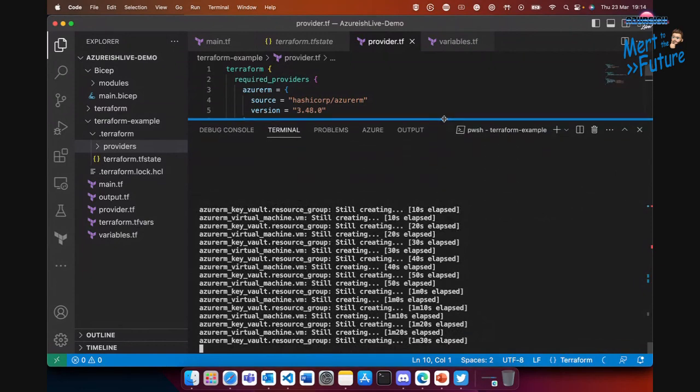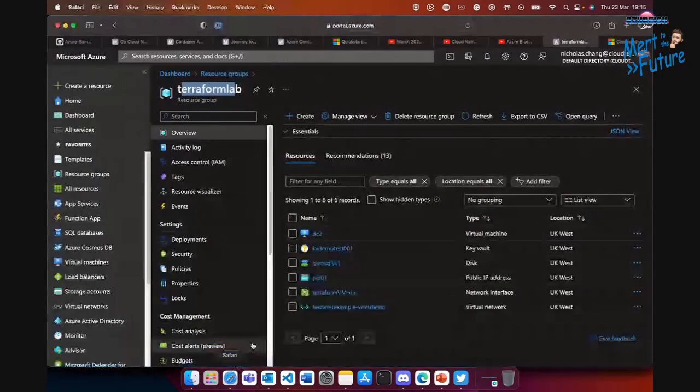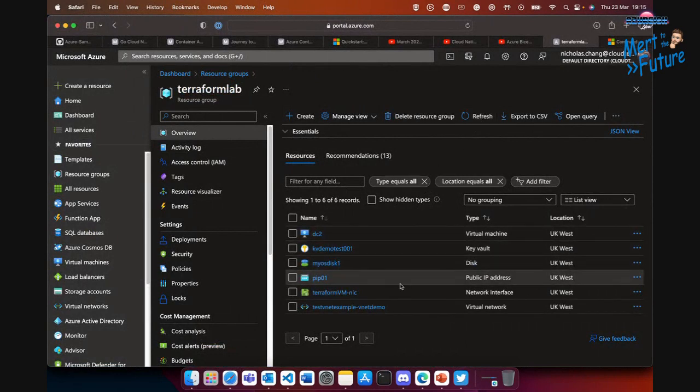So it's trying to create everything back. You go to the Azure portal, refresh it, and you can see it will come up as well. It just takes a while. It's best practice to put all the resources that you create in the resource group. Anything regarding the virtual machine, like a VNet or Key Vault, I put under the same resource group.